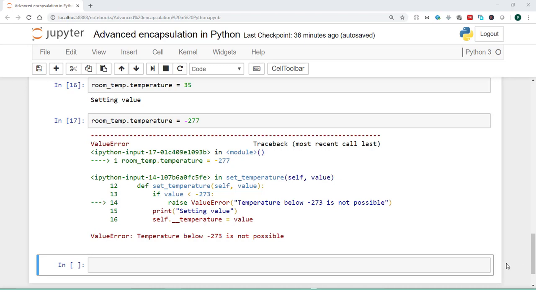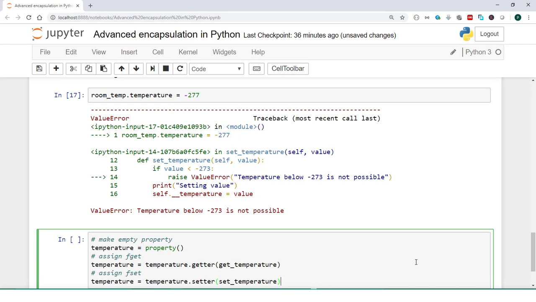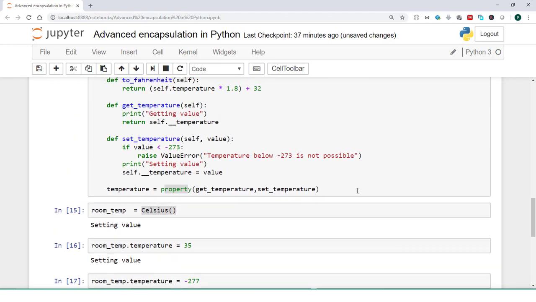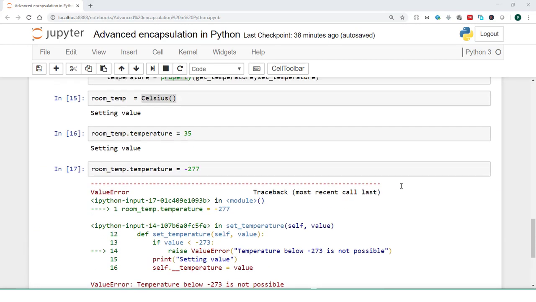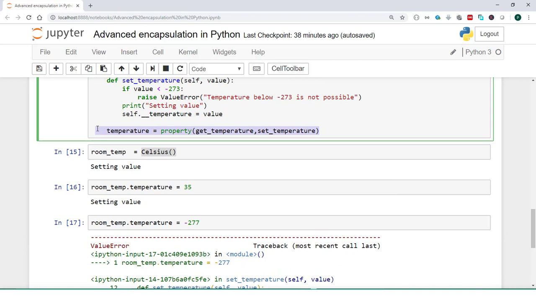If we go a little deeper into how the property object did all that for us, here it is. The property object by default has 3 methods in itself: a function for getters, a function for setters, and a function for deleters. So the one-liner code which we wrote in the previous instruction could be split into 3 lines of code as shown below, wherein we create an empty property object and assign the getter function and the setter function to it. These 3 lines of code are equal to the one-liner that we wrote here.